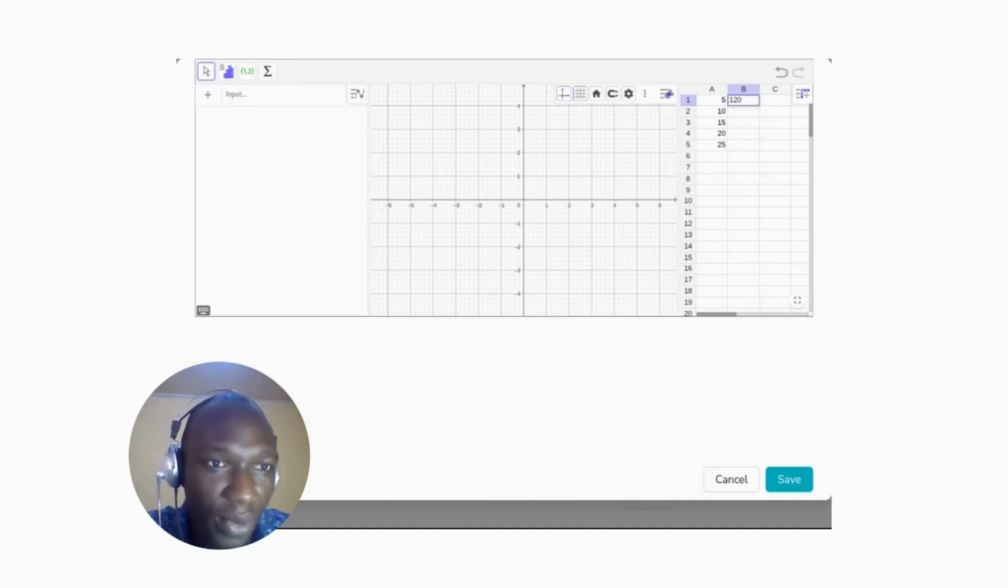120. Okay, we have the second one. The second value was 100. The next one was 80. Then the next one was 60. Yes, the next one was 60, and then our last one was 40. So these were the values from the results.